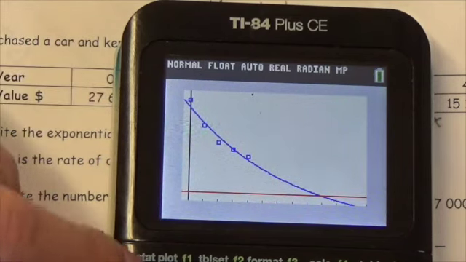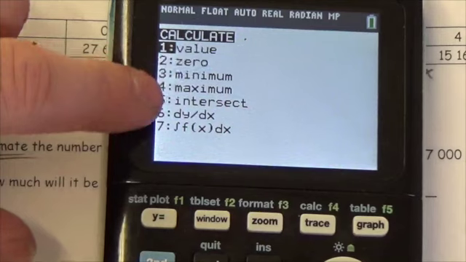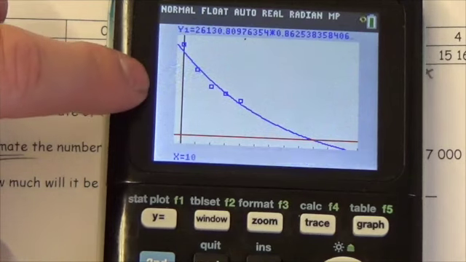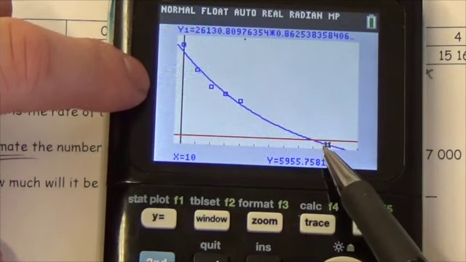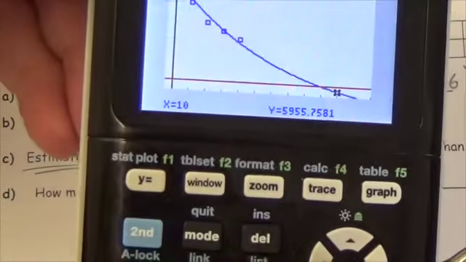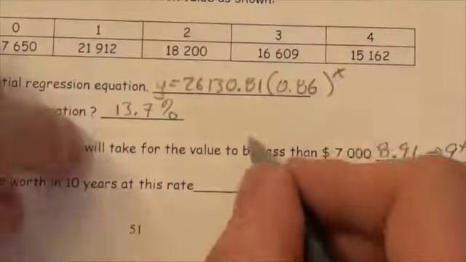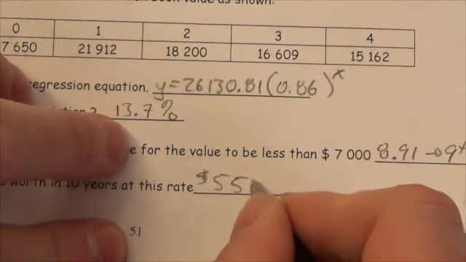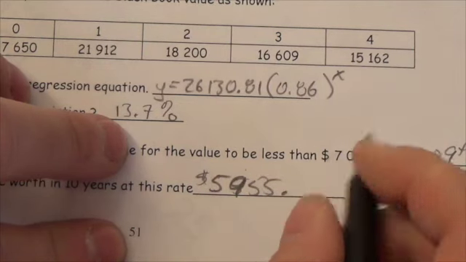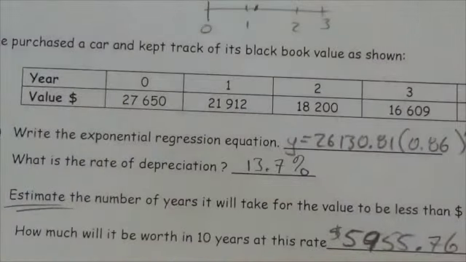So now I want to figure out how much it's worth at the 10-year mark. So I'll go second calc to get into my menu here, and I'll press value because I already know what year I'm looking at, and I want 10. And so the cursor is on the blue graph, that's important. Okay, at year 10, the value is, take a quick look at that, 5955.76. So 5,955.76. Okay, so there you go. I hope that helps clarify that.